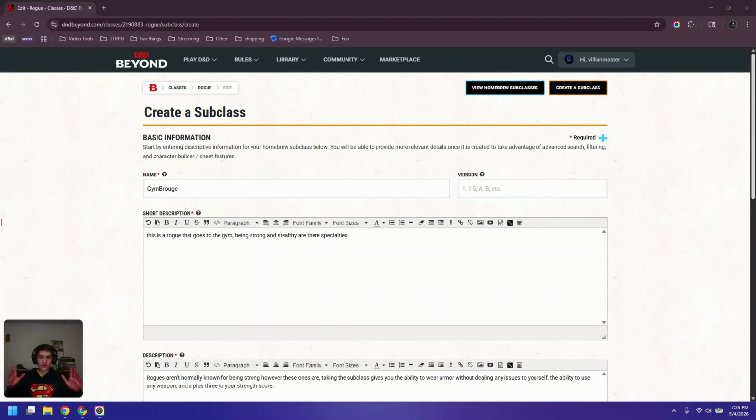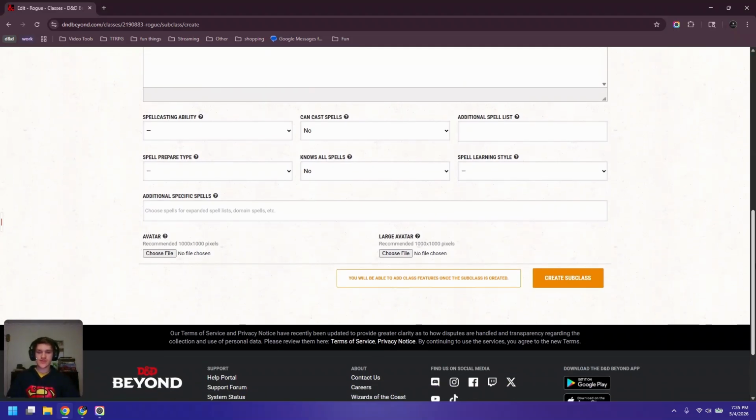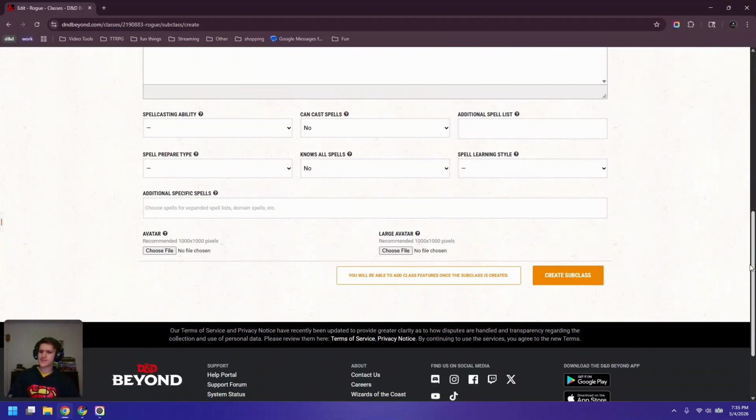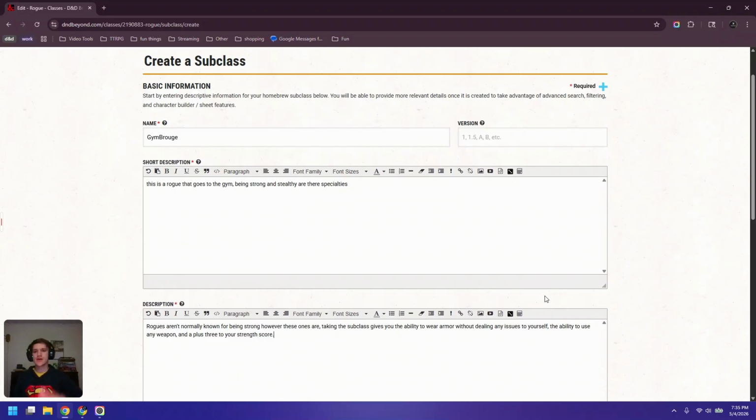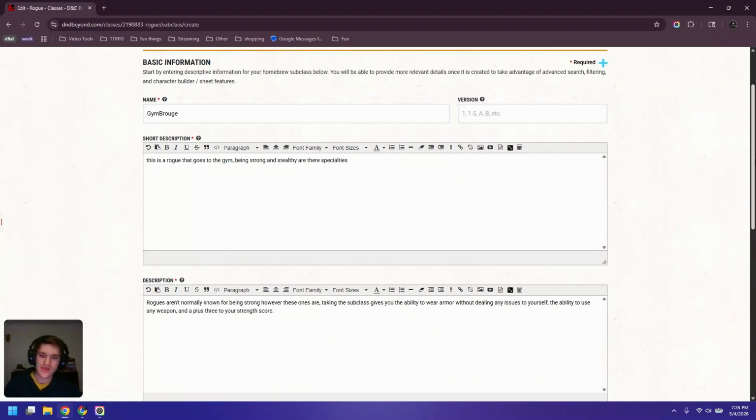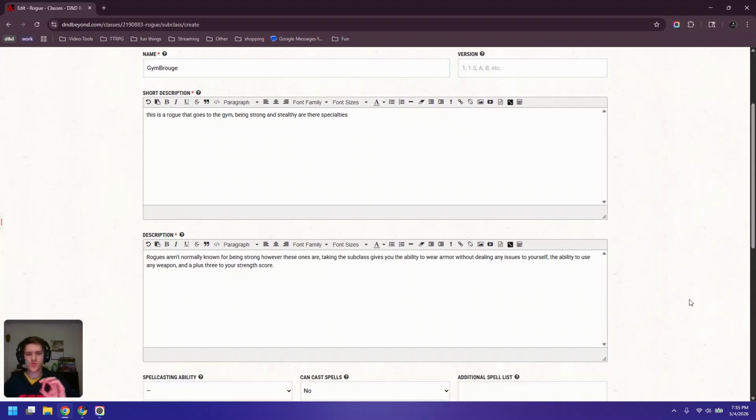So here we are creating a rogue subclass completely from scratch. The first thing you see when you do this is just this basic little information section, where you get to create a name. This is the Gymbro Rogue. This is a rogue that goes to the gym. Being strong and stealthy are their specialties. Rogues aren't normally known for being strong, however, these ones are.